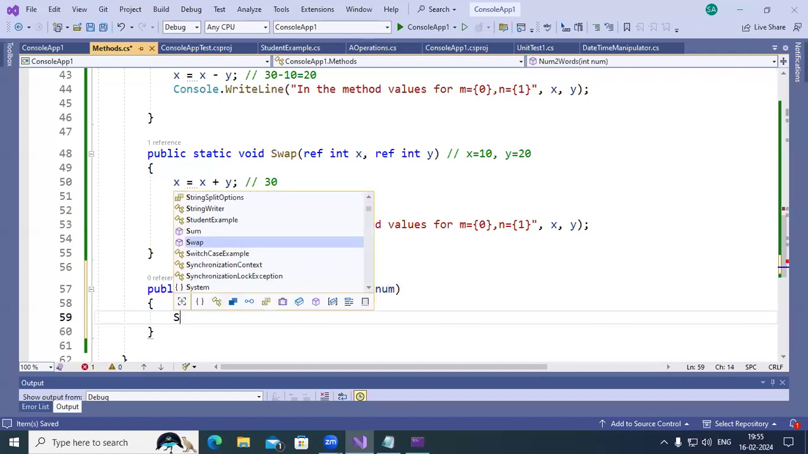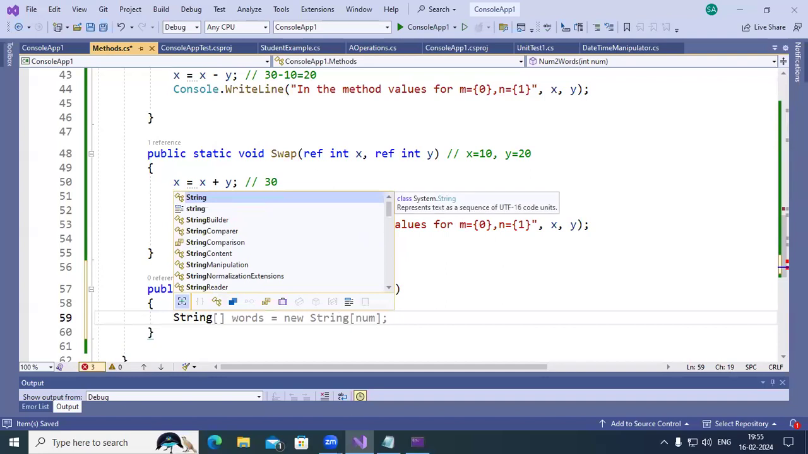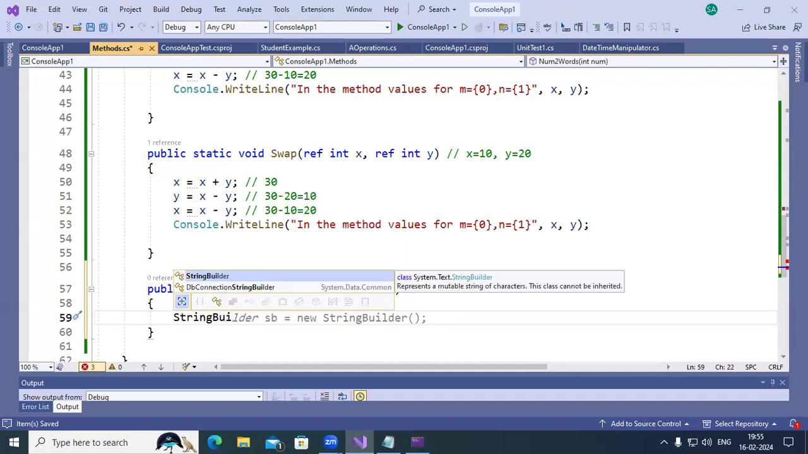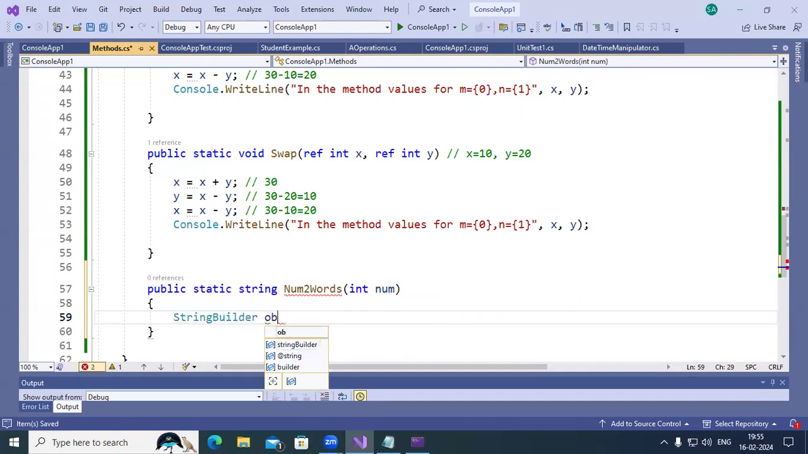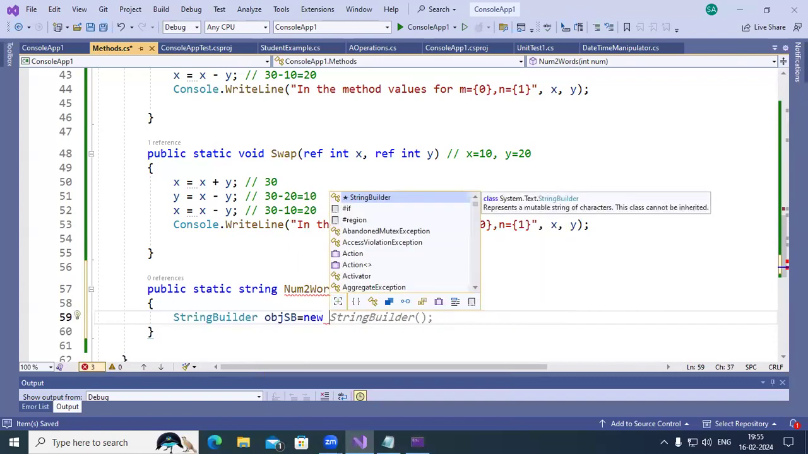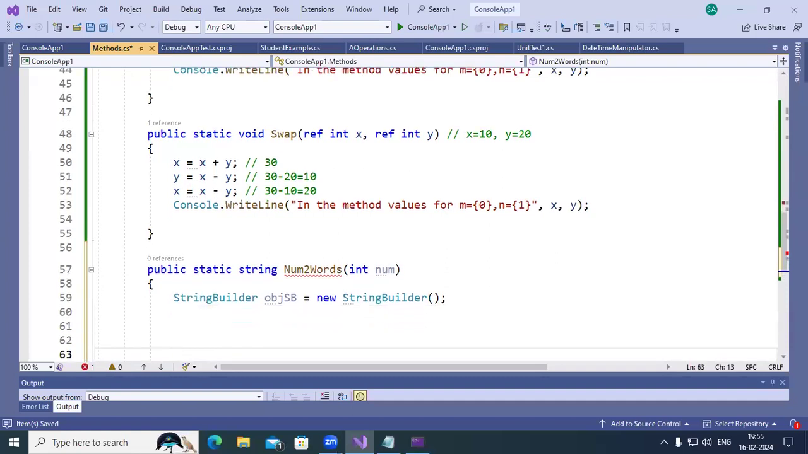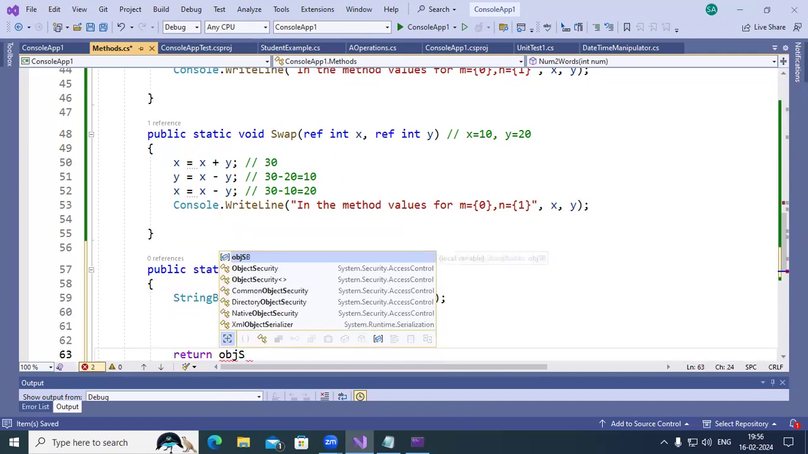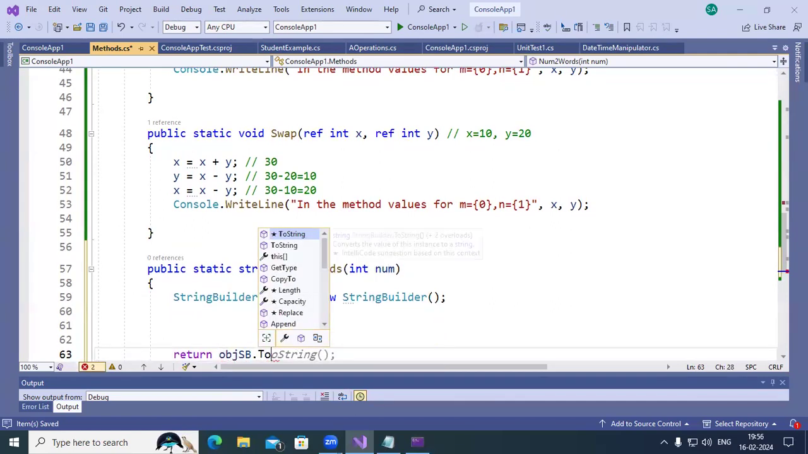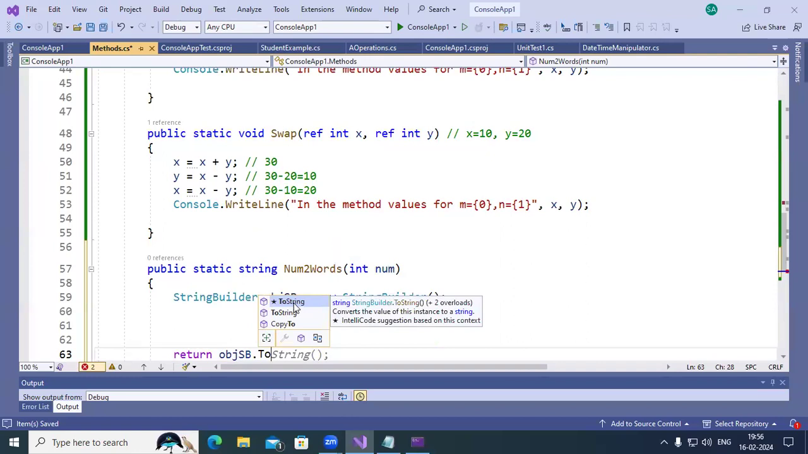So what I do, there is a thing called StringBuilder. What is StringBuilder? We'll discuss it a little later. Okay, object sb equal to new StringBuilder. We write it in this manner. Then write return sb.ToString, to convert it into a string.